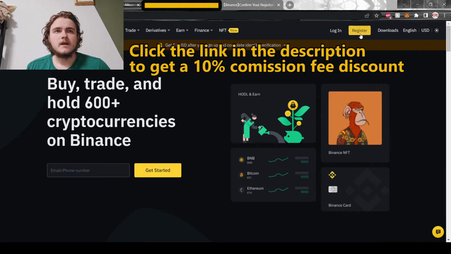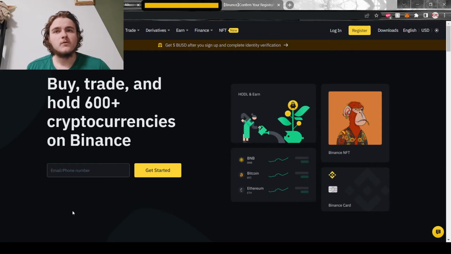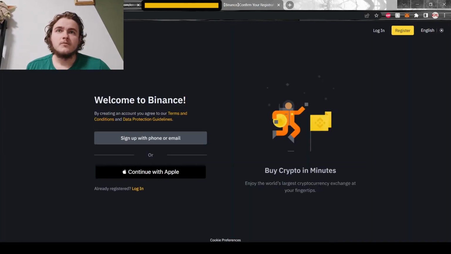Then you will see this yellow register button right here, or you could just put in your email or phone number right here and click on get started, but we're going to use the register button. From there you'll be shown this page right here, where you can either sign up with email or phone, or with Apple. I'll just choose email.